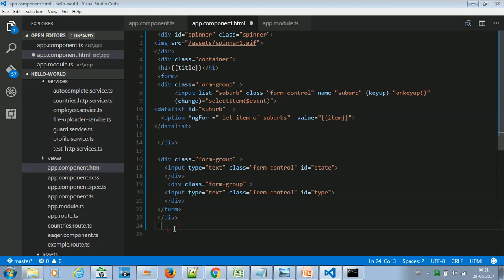uncomment this. Same way, div, just like a bootstrap style we put. So we put over here also for div, wrapping div class will be form group, and for the control it will be form control. So I'm giving it ID state and ID type. Okay, and over here in this data list, I'm taking a change event.